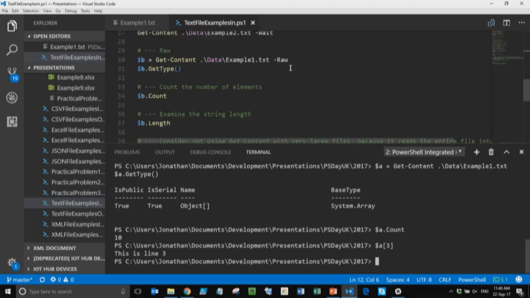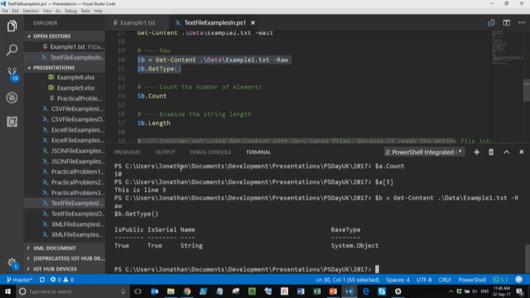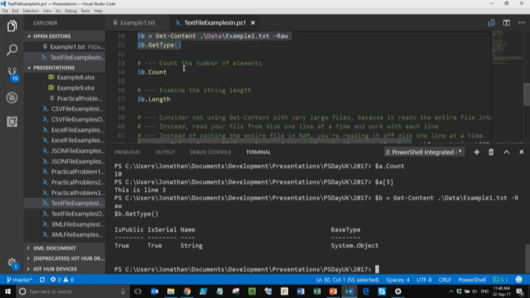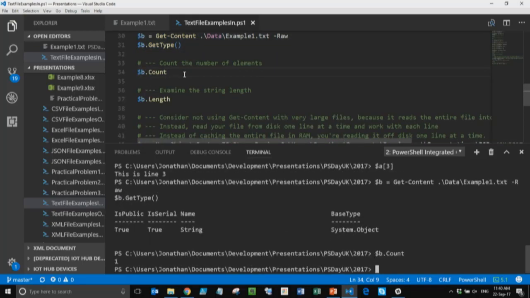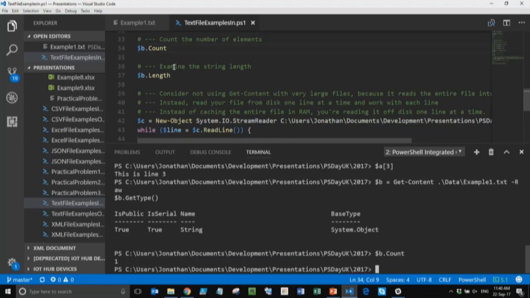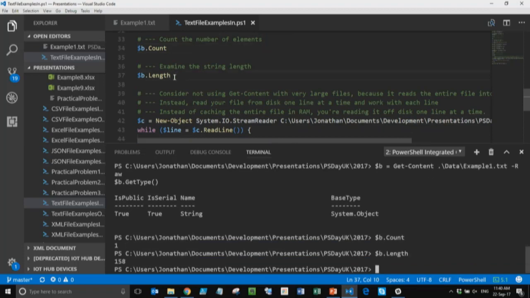So rather than bringing the text in as multiple lines, we can bring in the whole thing as one thing. If we bring this in this time, it tells us we've got a string. And if we look at the count of how many things we've got, 1. And the length of it, 158. So 158 characters. So if you need to work with that text in its entirety, that's one thing you can do.